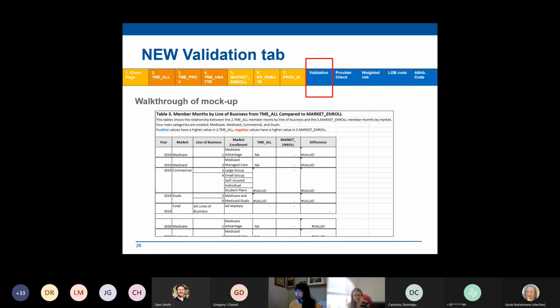We have Medicare, Medicaid, commercial, and duals. And we have those lines of business that are respective to those categories, as well as the market enrollment title from the market enroll tab. We add up the data from the two tabs and we can show the difference. And like I said, all of these cells are auto-populated. So hopefully this should be a pretty quick check for you to see if everything looks okay.